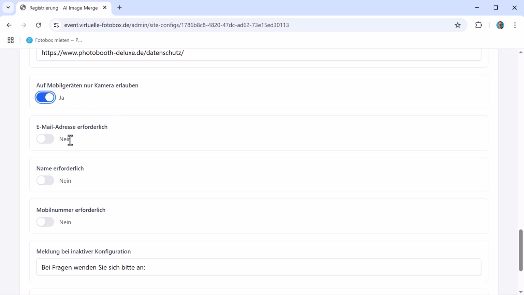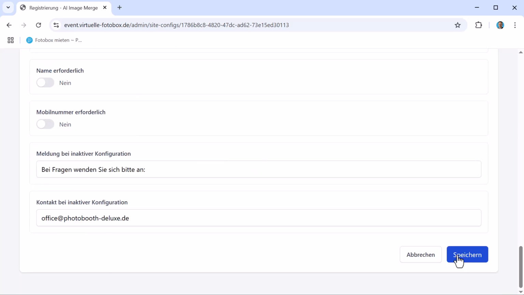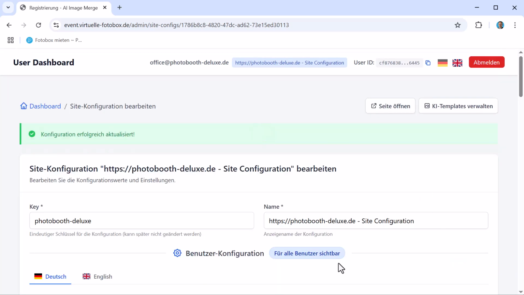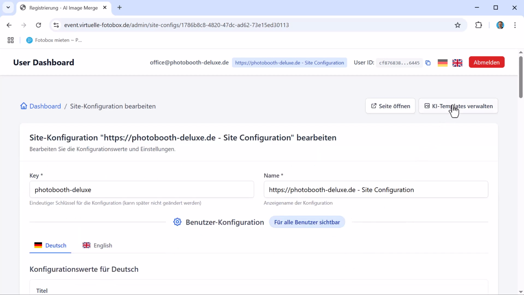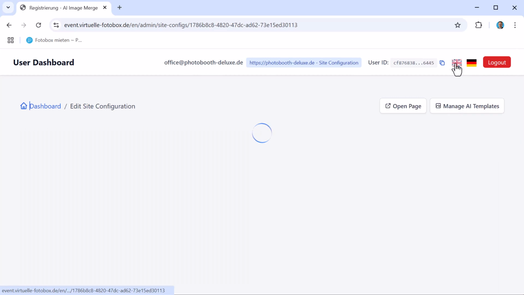Here you can say if the email address is required, if the name is required, and if the mobile number is required. This is good if you need some data collection for your clients. I will say no. I'm going to save. Now what you need to do is add your AI templates.